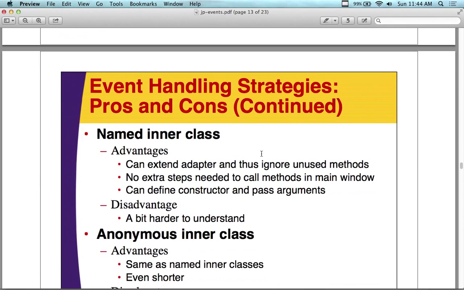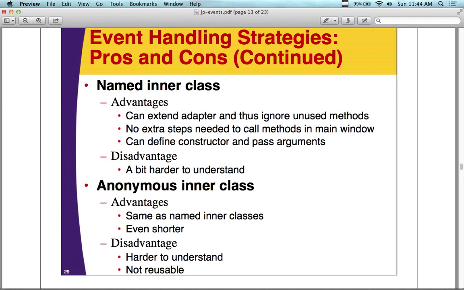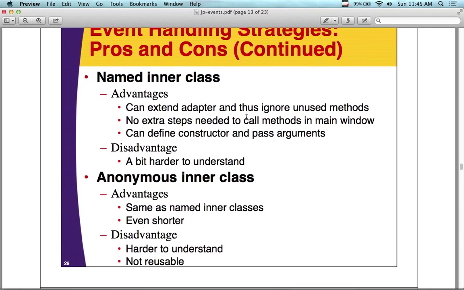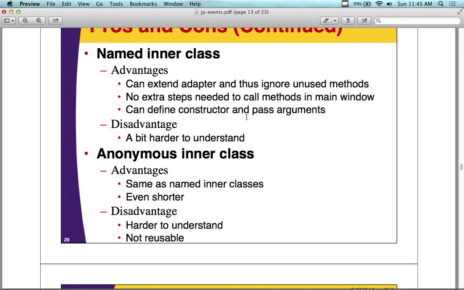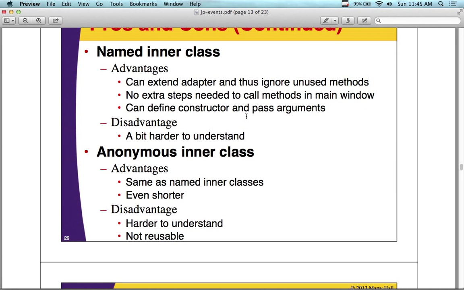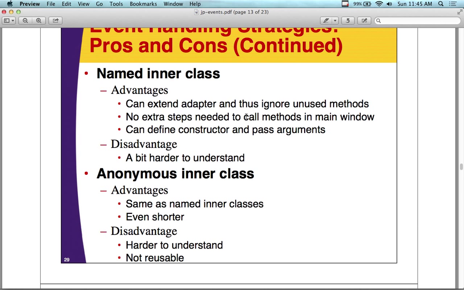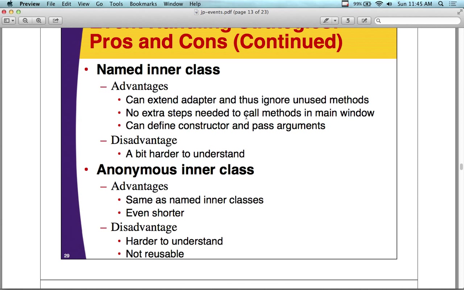So, event handler strategies, pros and cons in terms of the named inner class. This applies not towards pros and cons of the inner class itself, but for event handlers that are implemented via inner classes. The advantage is you can extend an adapter and thus ignore unused methods. Very similar to using a class, actually. No extra steps needed to call the methods, and you can define a constructor and pass arguments to it because you are extending a class and not an interface. Disadvantage is it's a bit harder to understand. Inner classes in general are harder for people to understand, which is why a lot of students won't go that route. So they'll make it an outer class even though it belongs to that class.